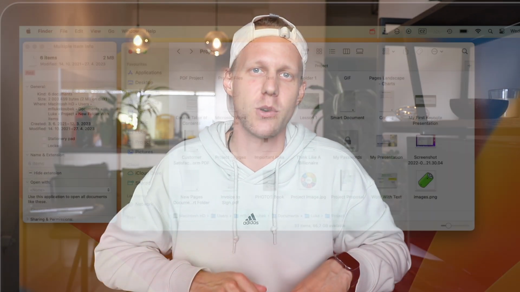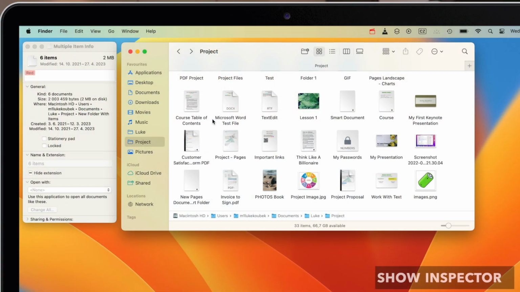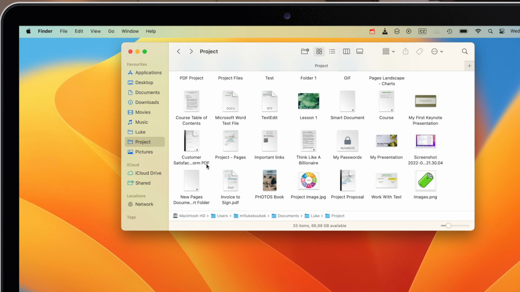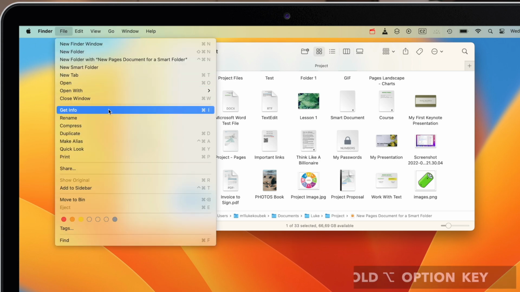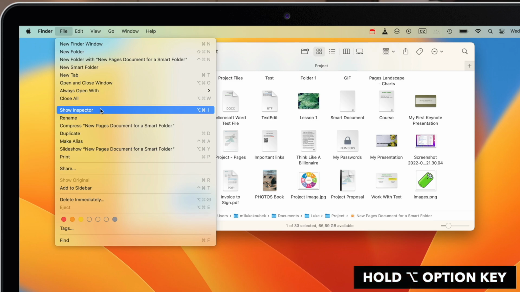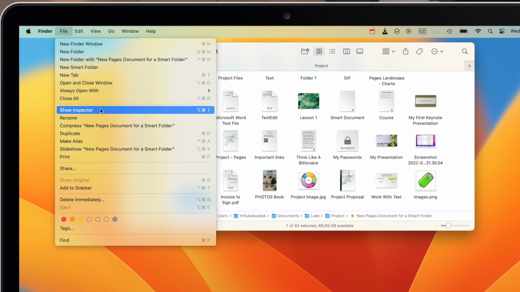I want to show you one more technique. Sometimes you don't need a summary info, but what you want is just to quickly see information about many different files in order to compare them, for example. And for that purpose, it's great to use the inspector view. We are starting the same. Again, select anything you want and go to File, get info, but this time hold down the Option key. You can see it changes to show inspector.